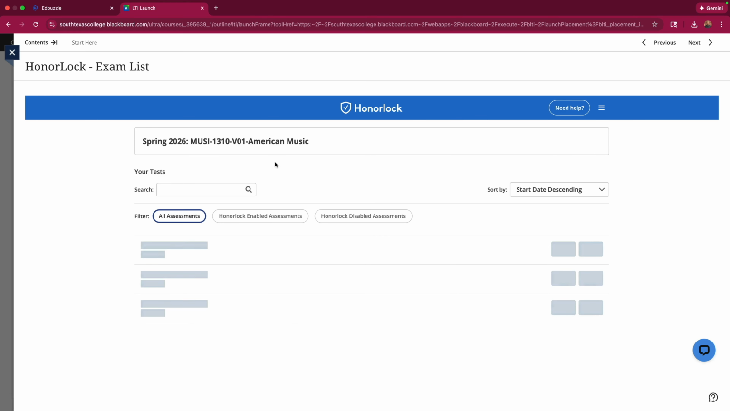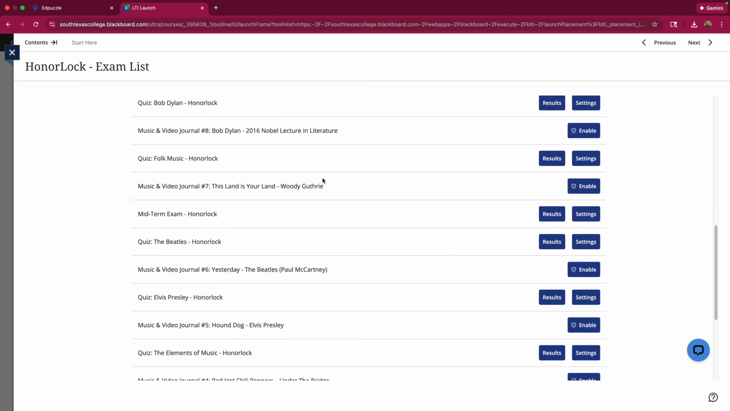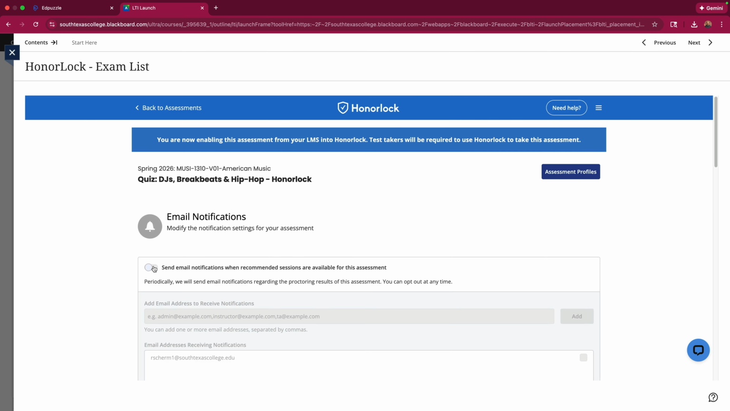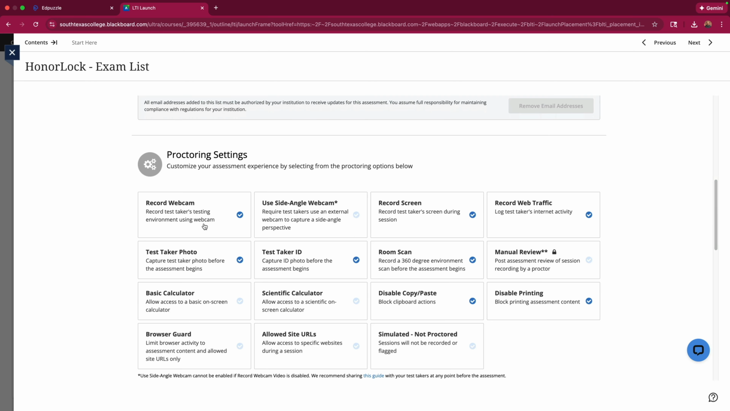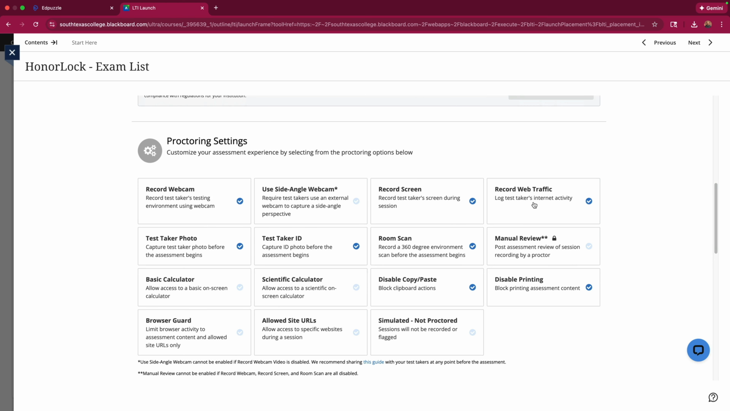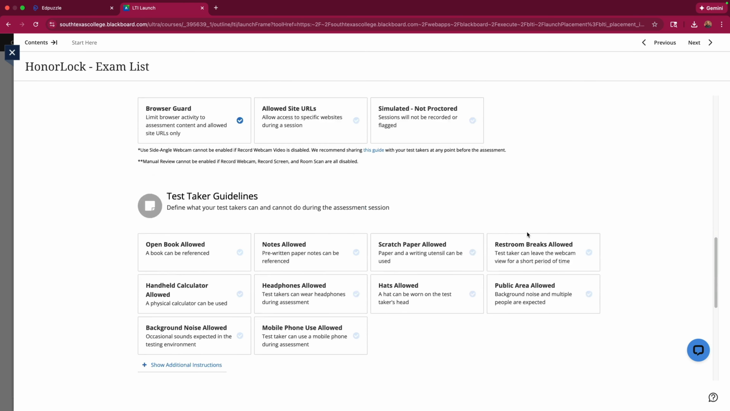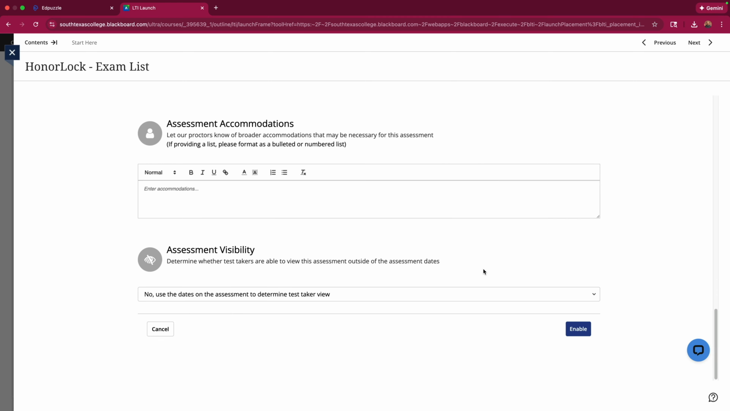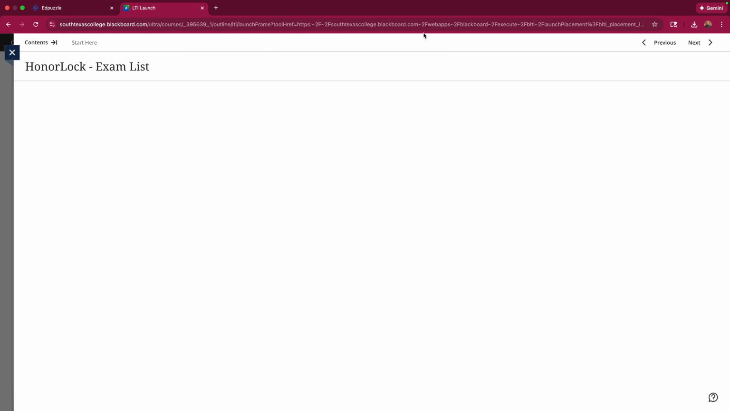Okay, and good progress here. Now we're at DJs, breakbeats, and hip hop. Let's enable that one. Send email notifications. Webcam, record screen. Yeah, scan this one off. Want that one. That's good. And I want to make sure I have all of these. Okay, enable. Good to go on that.